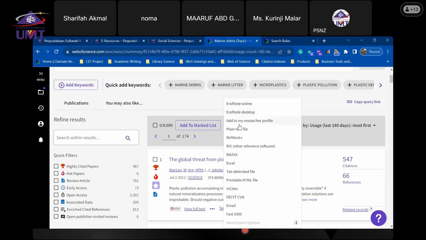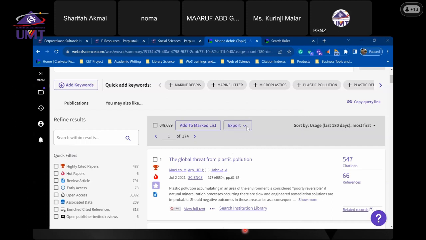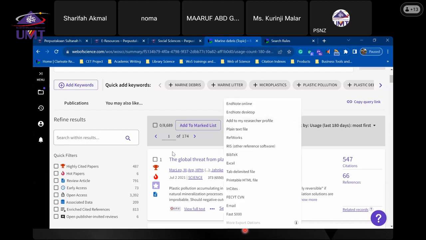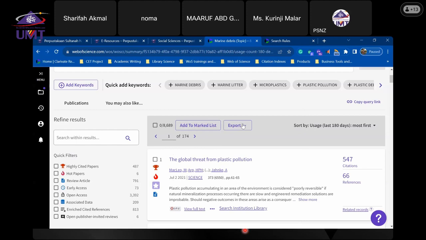Now for those who have registered and created a profile, if you want to curate all your published content, and you come across a paper that is your own but is not appearing in your researcher list, you can use add to my research profile. This is a quick way to add your information.